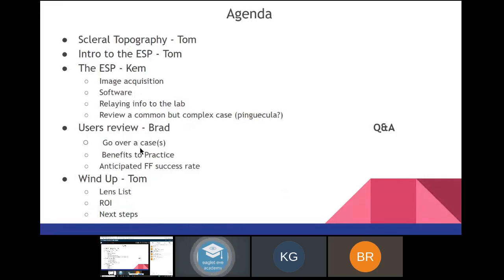Then Brad's going to get up and go over a case or two, talk about the benefits that he sees to his practice, and a little bit about his anticipated first fit success rate. And then I'll be back to wind up with the lens list. The list of designs that we have in the system is pretty extensive. One of the things that we like to talk about and promote is that we consider ourselves lab neutral. Lab neutrality means that we'll work with anybody that wants to work with us. And we now have over 35 lens designs in the system.